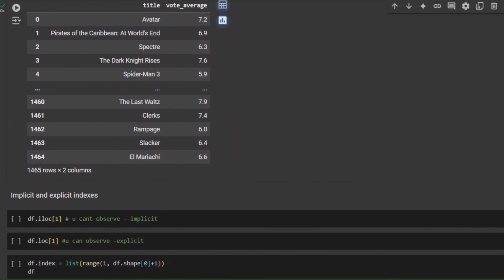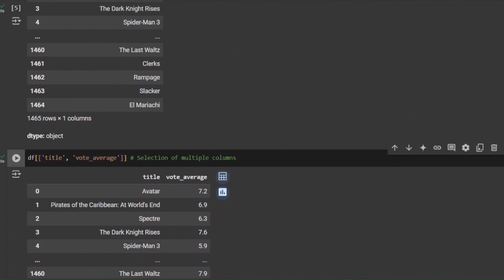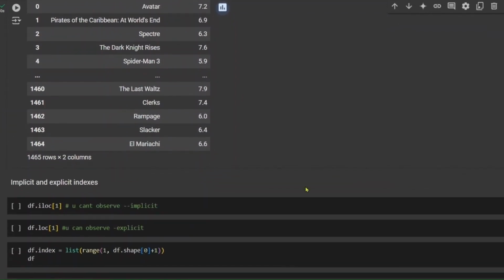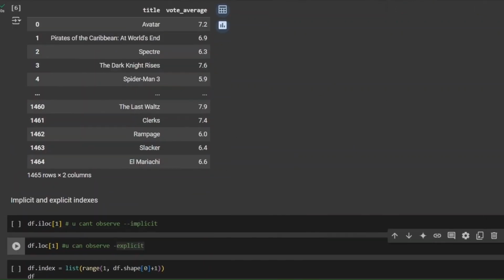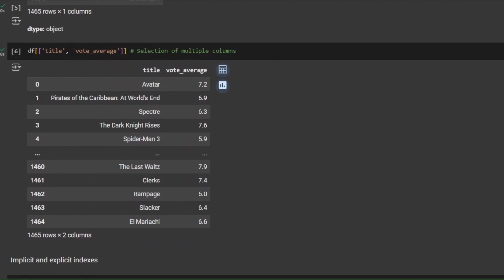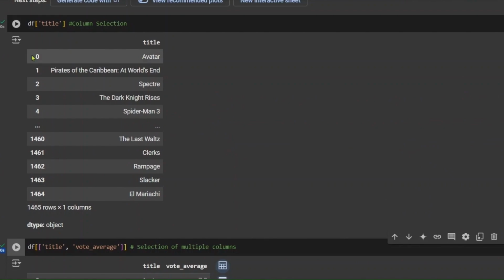All right, now there is something called implicit and explicit index in pandas. So let's see what is implicit and what is explicit. Now implicit index is represented by iloc, and explicit index is represented by loc. Explicit index is an index which you can see here when you get the output. If you have noticed, this number here is not a part of the table. This is something called an explicit index, because as I mentioned, you can see this, right? It starts from 0 and it goes all the way till 1464. You would see here as well.